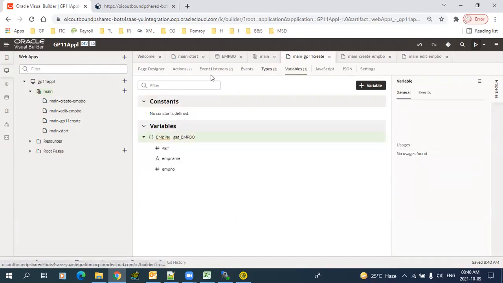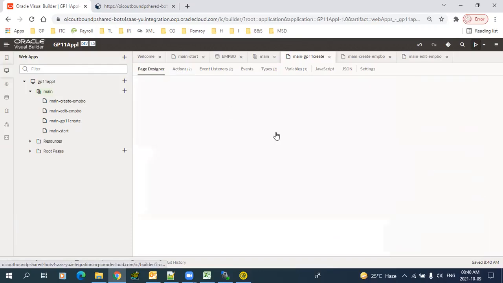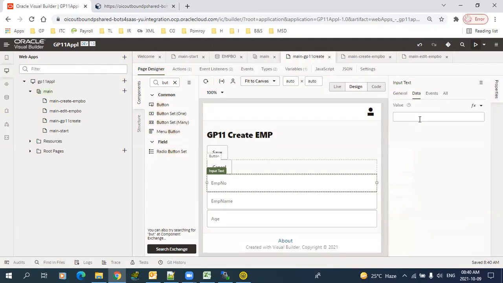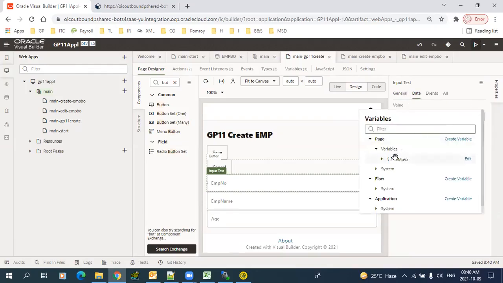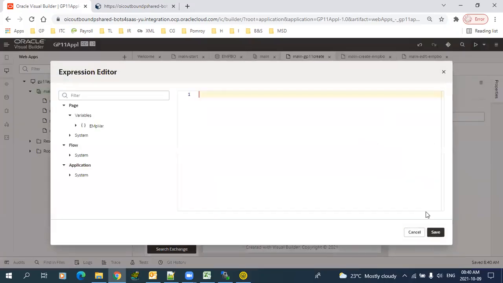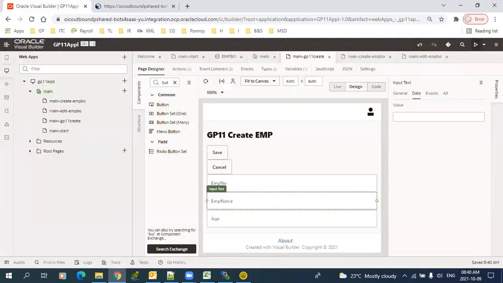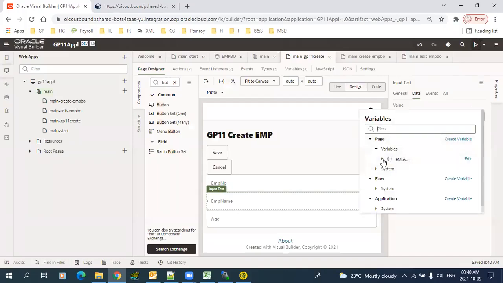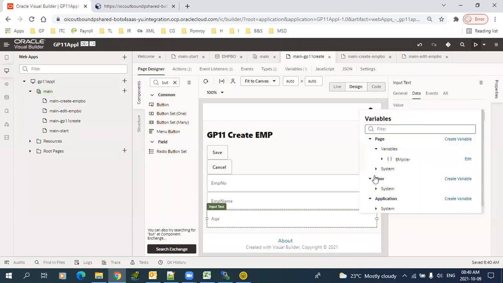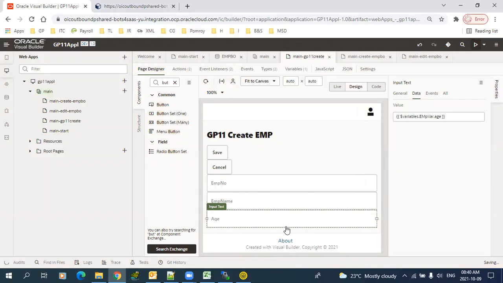Okay. Now go to the page designer. Try to bind that variable to this table. Data, function, employee variable, and this is my employee number. Okay, now it's bound. Again, data, sorry, employee name, you can bind employee name, and this is age, and you can bind with age.